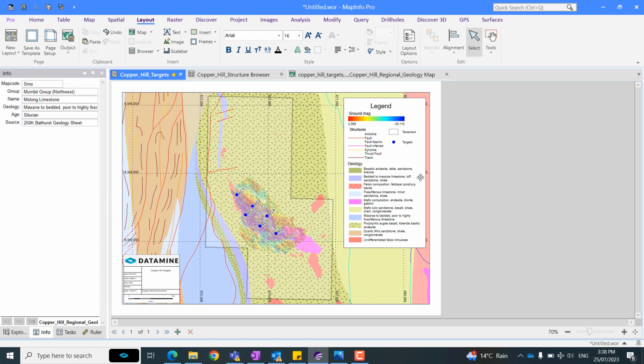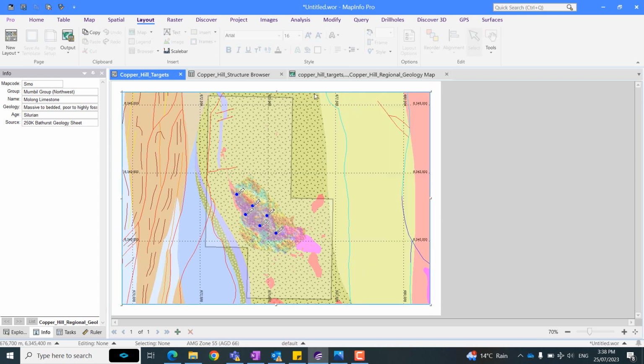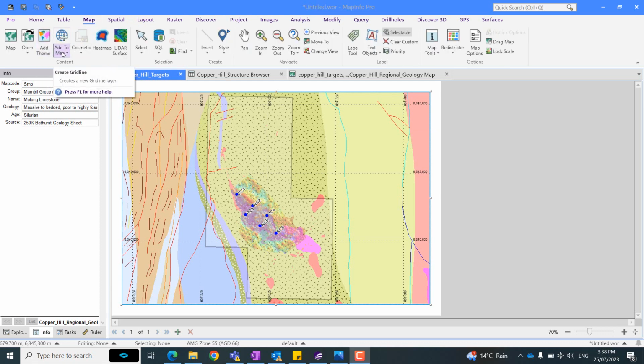That looks so good. Now I need a north arrow, and to insert a north arrow, I need to activate my map window. So I'm gonna double click it and I'm gonna go to map. Layout is a ribbon that you will be using for working with mostly frames and the layout itself. If you're working inside your map window, you will use map. So if I go to map and I click add to map and I go to north arrow, you will notice that your cursor changes from an arrow to a cross.